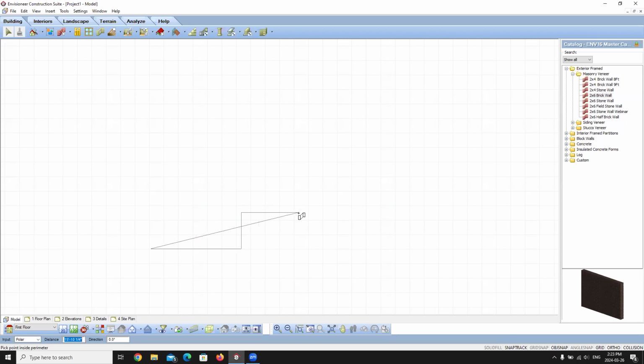So we're going to continue going around our design, and now we're going to move again to the right in the 0-degree direction. We're going to type in 5 feet, enter, and we're going to move our mouse upwards. We're going to type in 20 feet, enter, and then we're going to move our mouse to the left. So this is going to be going in the 180-degree direction.